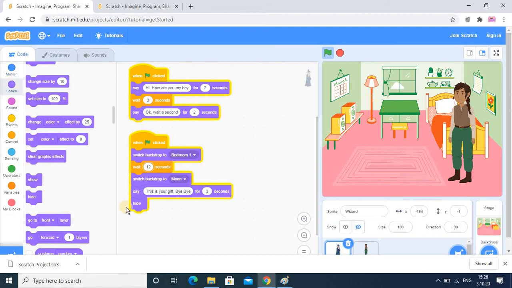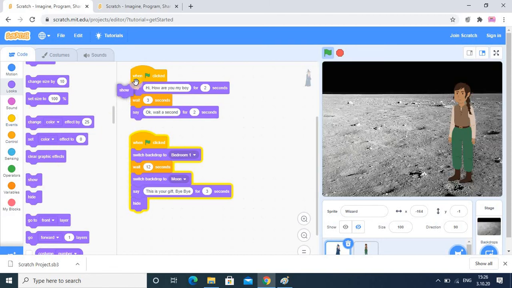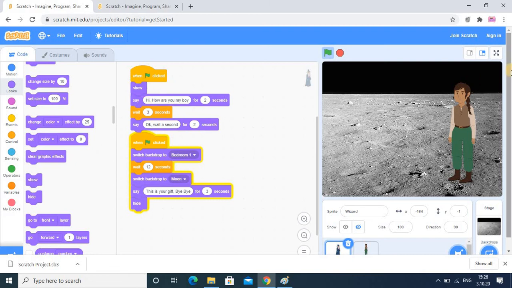So what happens, you have to use show after hide, from the control. Here it says the show block is here, so that block you have to write here, and then you have to run the program. So once it is hidden, when you run next time, that person will be shown.